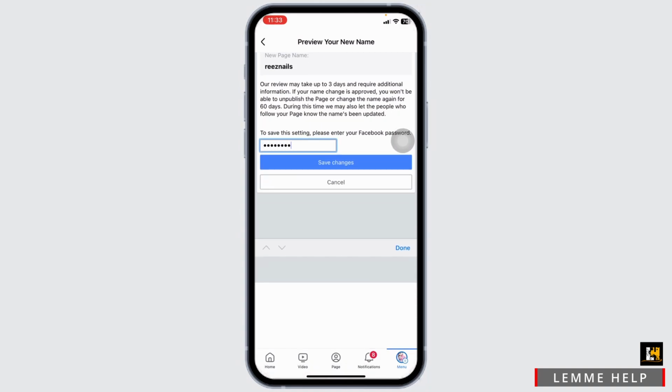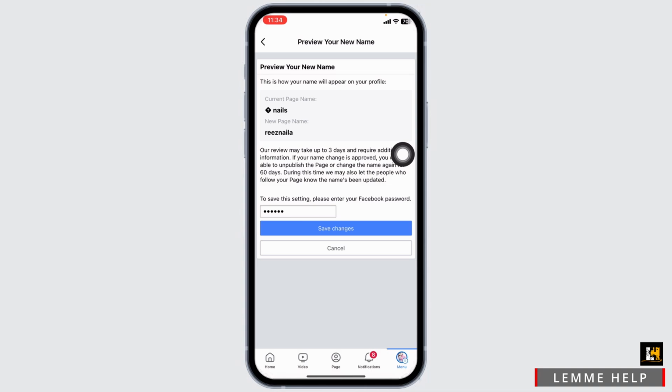Please note now you won't be able to change your Facebook page name for 6 days. After completion of 6 days only, you will be able to make any changes to your name. Once you fill this, click on Save Changes, and with that, your Facebook page name will be updated. Well, this way you can easily change your Facebook page name.